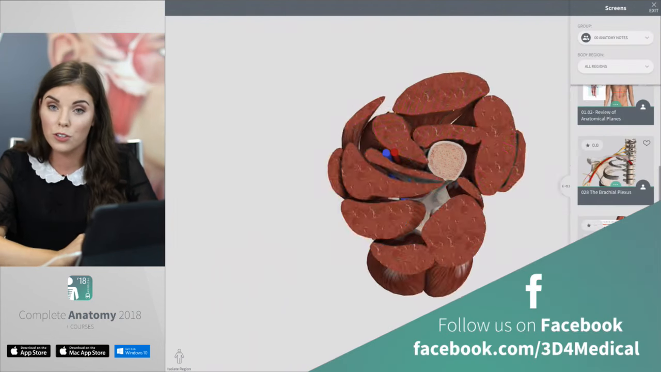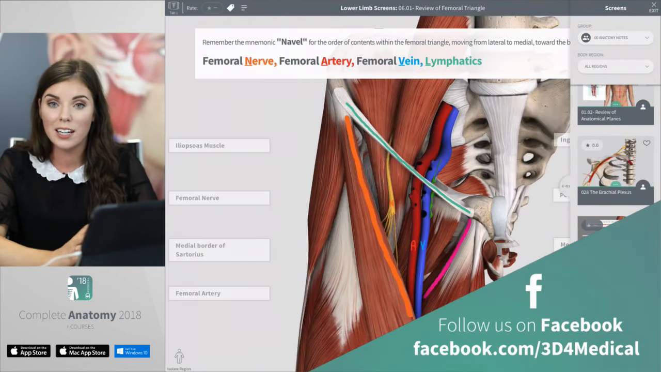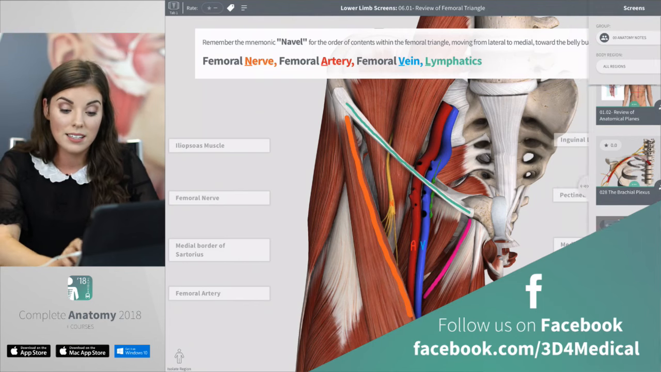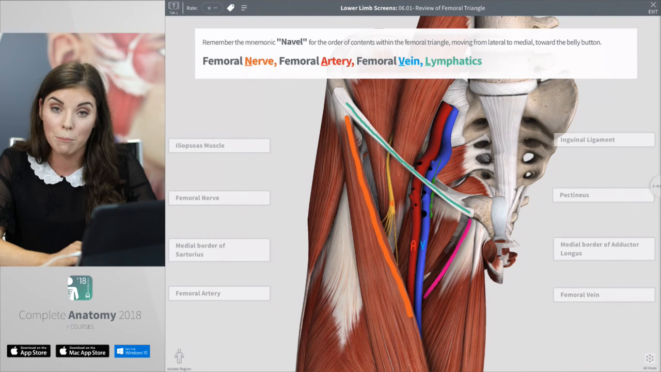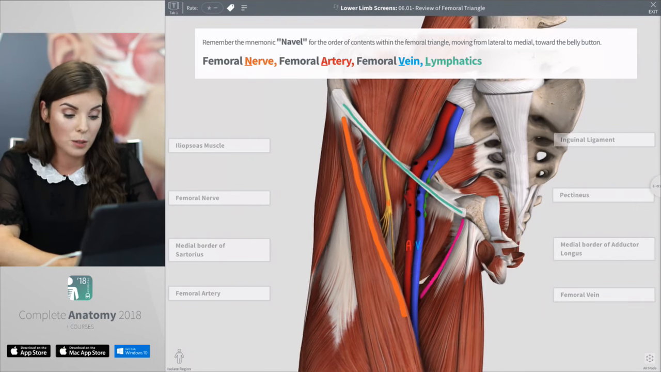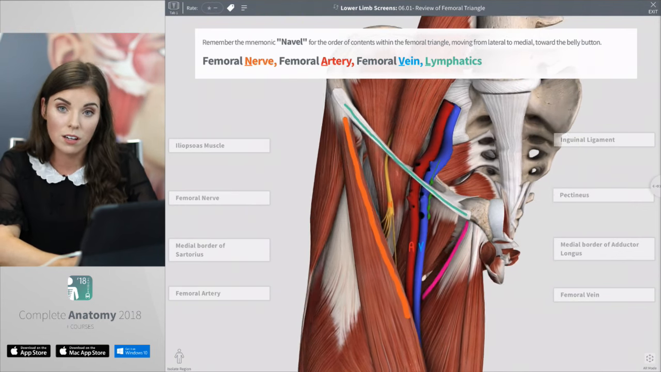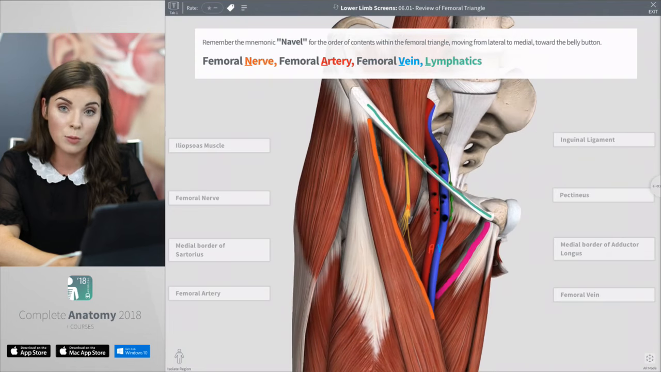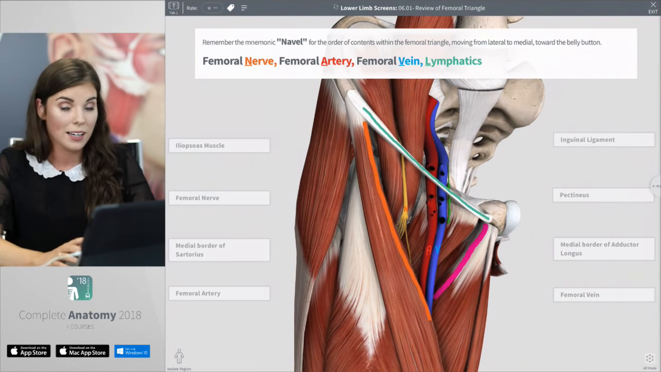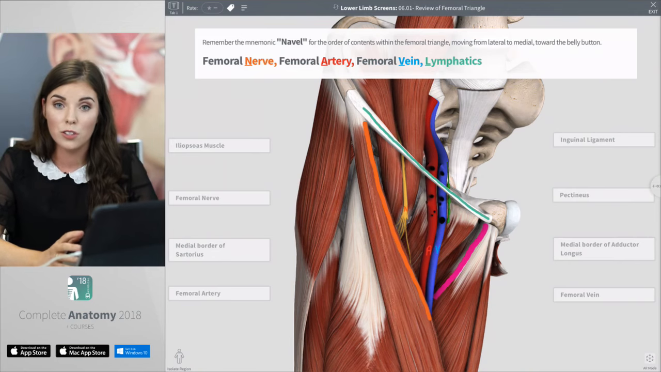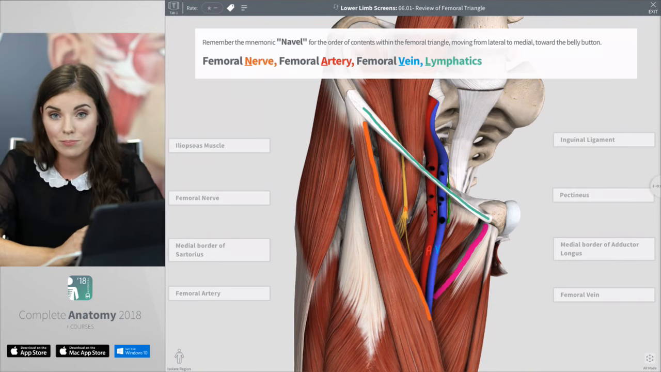You can also use the 3D pen to highlight special areas in the body. This next screen is taken from the lecture Special Areas of the Lower Limb, and here you can see we've used the 3D pen to highlight the borders of the femoral triangle and the important structures it contains. So that's the 3D pen, and I hope it inspires you to use the 3D pen in your own screens.